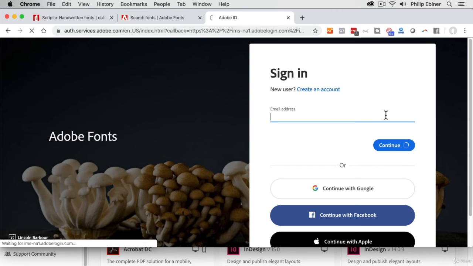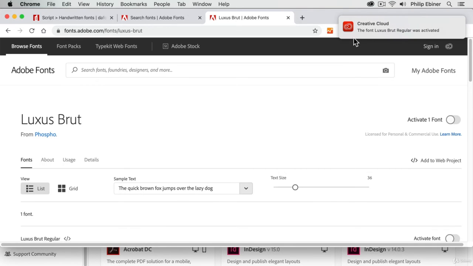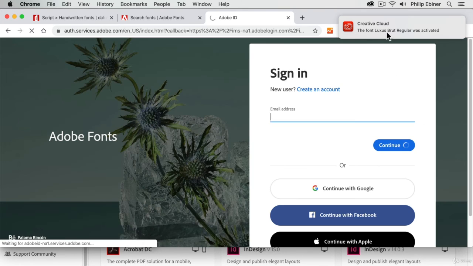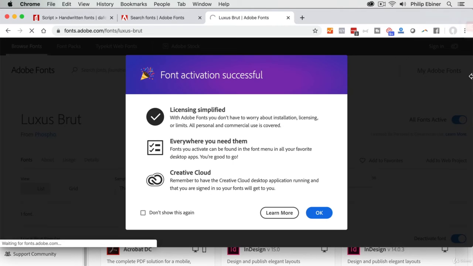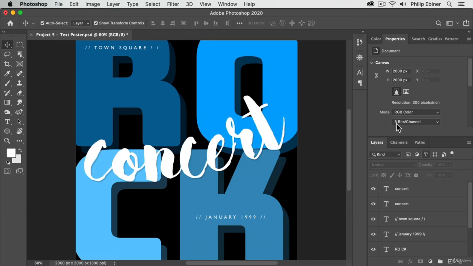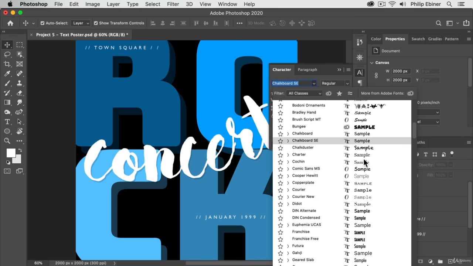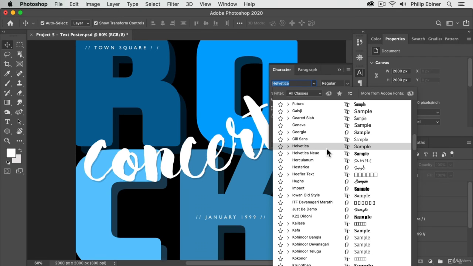And you're going to have to sign into your account, and depending on your actual Creative Cloud plan, I believe there's options for getting fonts versus not. So you might not have access to these fonts if you don't have one of the plans. So now if we go back to our Photoshop, we can see that we should have that Luxus Brute font available to us.